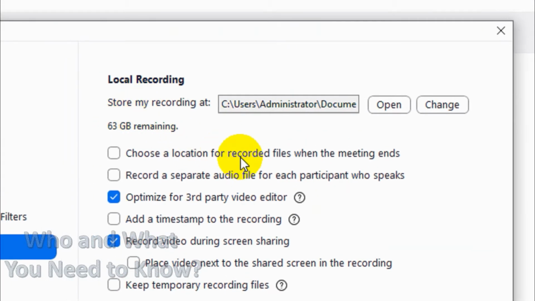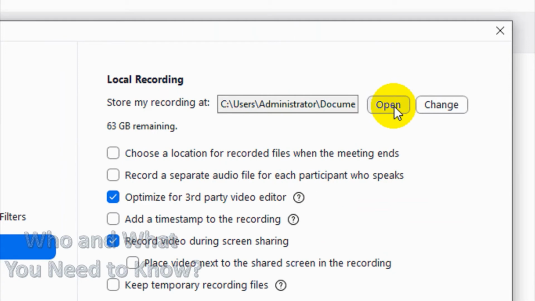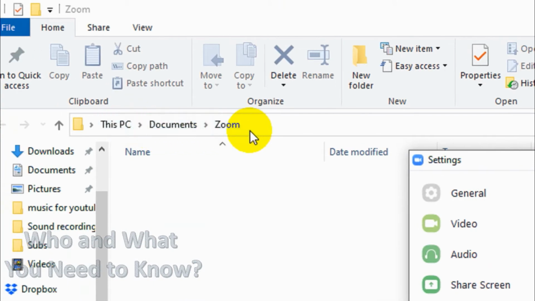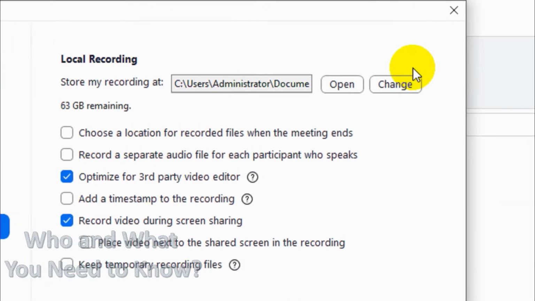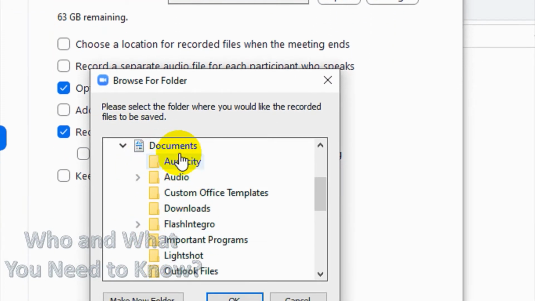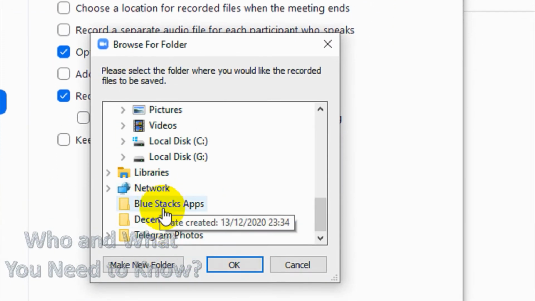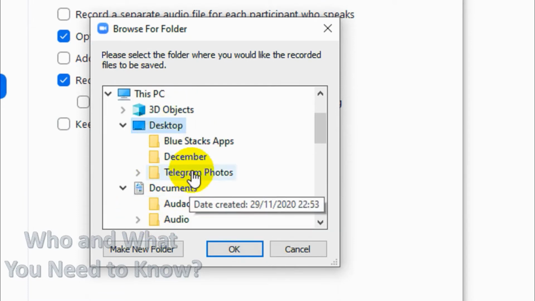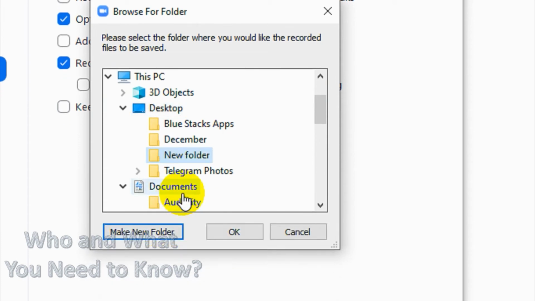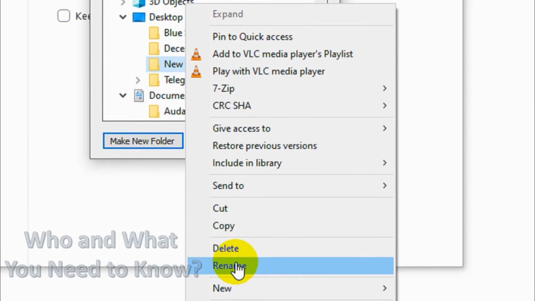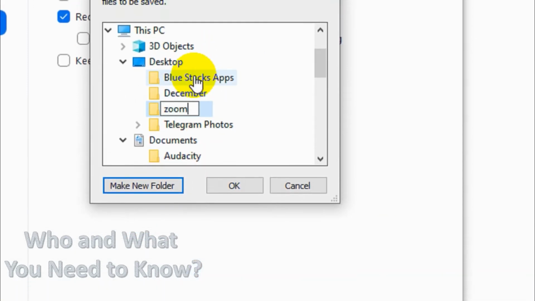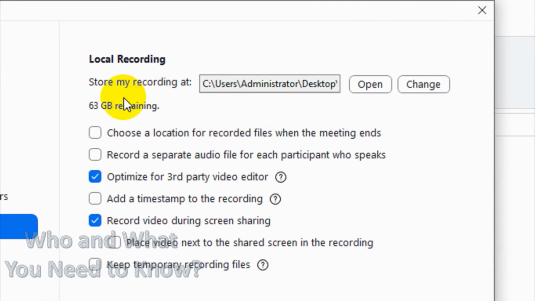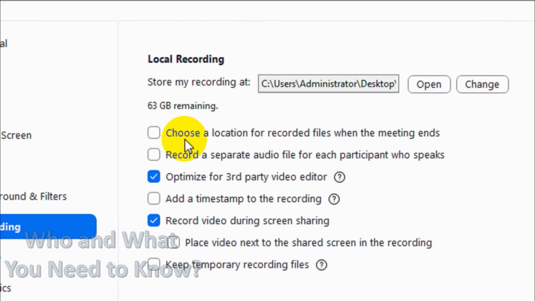You can choose a location for your recording. You can see here right now all the recording is going to this particular location, Documents, Zoom. You can change to a different location by clicking on change and choosing the folder from here. For example, let's make it desktop, and you can even create a new folder with the name Zoom. So the recording will go to the Zoom folder under the desktop. This is how you can change the location of your local recording.